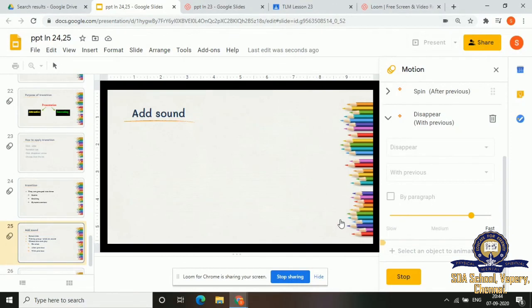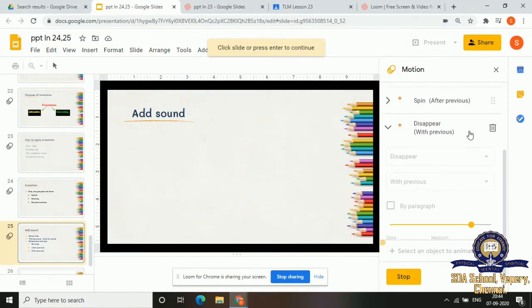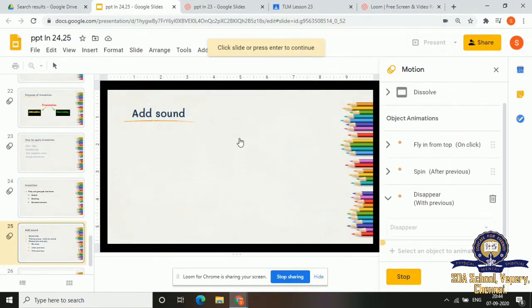That's all. At first, on click, I clicked it. It came flying from the top. Then it spinned and it disappeared. As soon as it spinned, it disappeared. That is with previous.